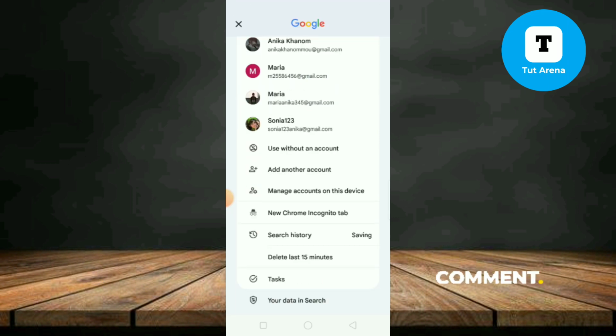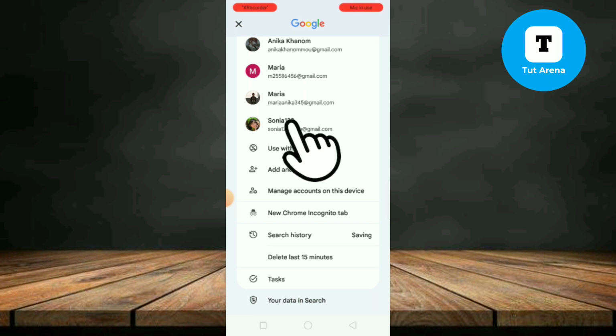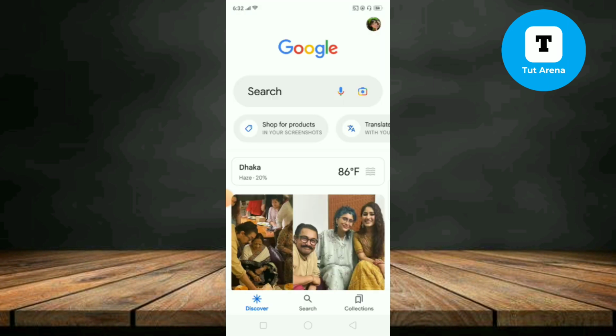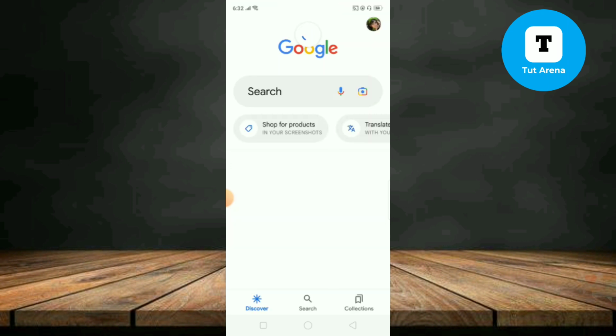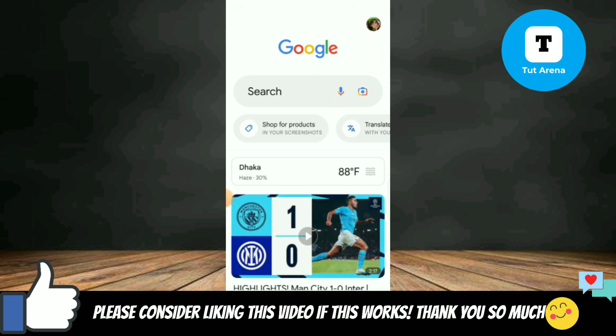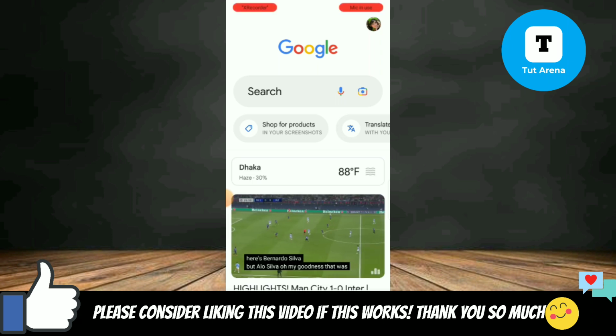If you want to log out from this account and also log into your other accounts, you can do it. Just simply tap on your other account and then you can log out from your recent account, and then you can automatically log into your other account. See how easy it is?